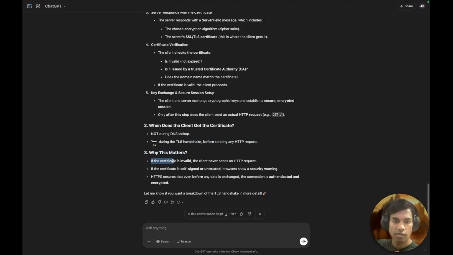Why this matters: if the certificate is invalid, the client never sends an HTTP request. If the certificate is self-signed or untrusted, browsers show a security warning. HTTPS ensures that even before any data is exchanged, the connection is authenticated and encrypted.